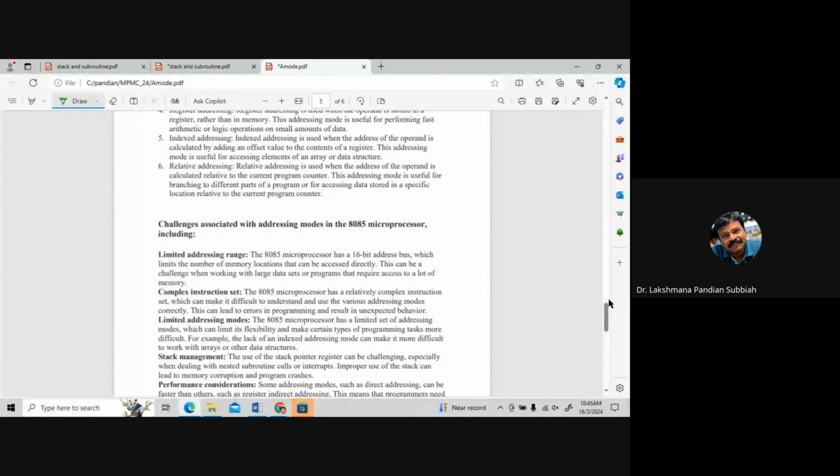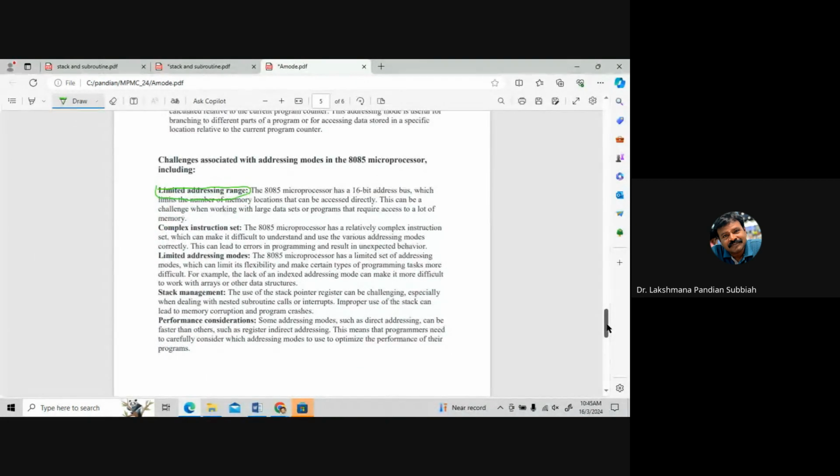Now we have some challenges in the addressing modes. First, limited addressing range: if some area is not specified as a storage area and we use it, it will give the wrong result. Next, the complex instruction set: instructions like LXI H are somewhat complex, and we have to consider the opcode. Then limited addressing modes: some other processors have many categories of addressing modes, but here there are only a limited number.